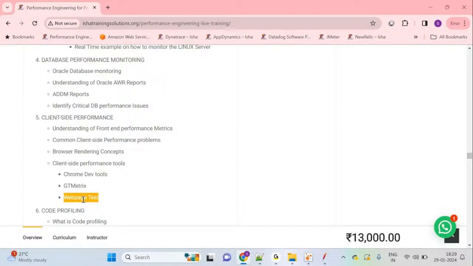We will see how we capture time to first byte, first visual change, onload, full load, time to interactive, all the metrics, using these tools, and how we identify the client-side bottleneck. We are going to cover it in a detailed way. So we covered the Java side, infra side, database side, and client side, layer by layer with different examples.